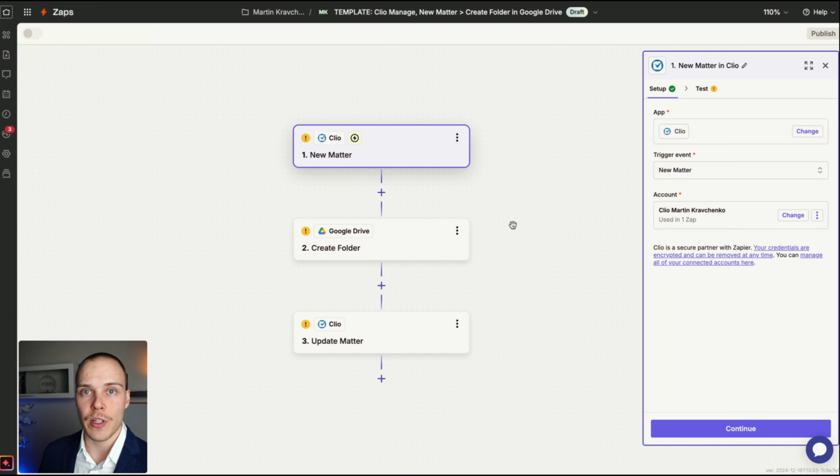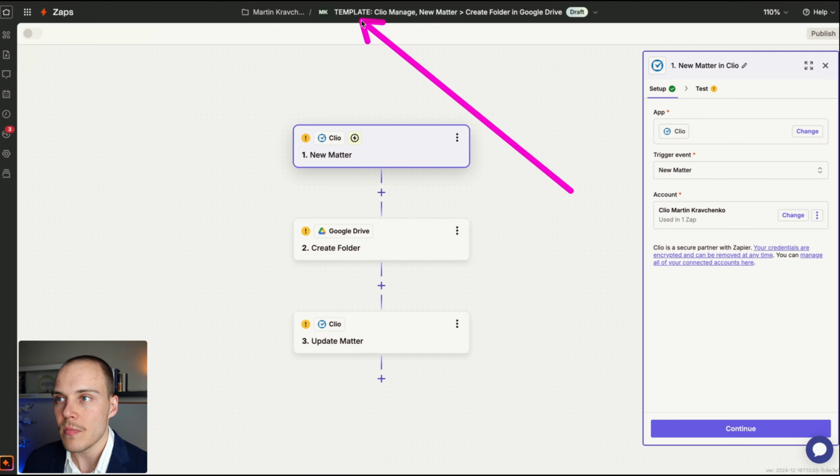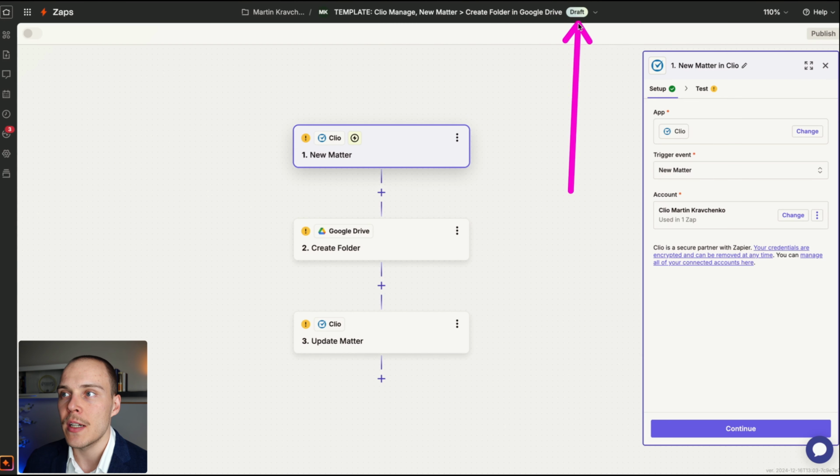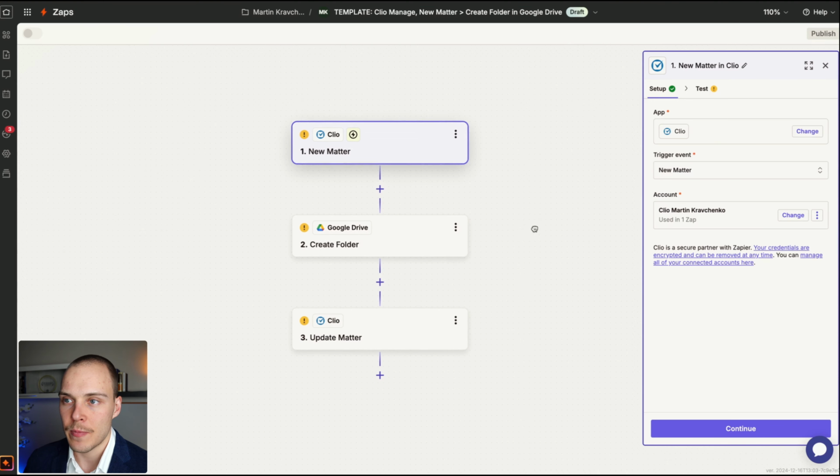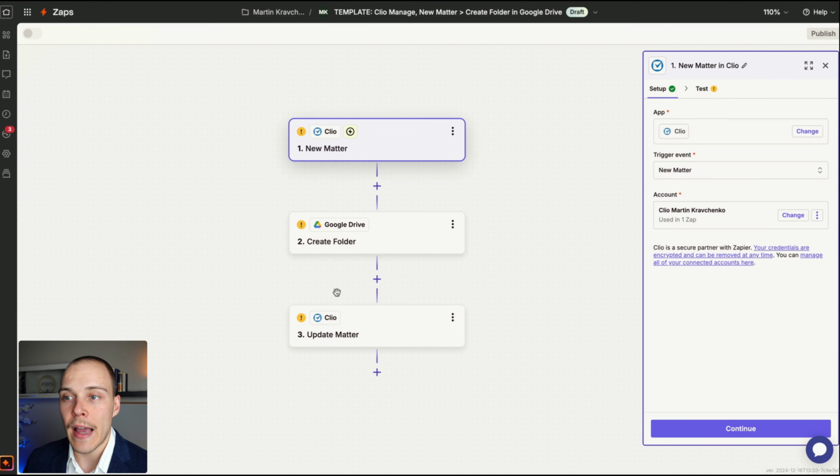Obviously here, make sure that you have already signed up for Zapier. Both Zapier and make.com have free versions, so you can get started with that. And it will create a new Zap under your account in draft status. As you can see, all the actions from the template have been created over here. What we'll need to do now is make sure that all of them are connected and properly set up as well.